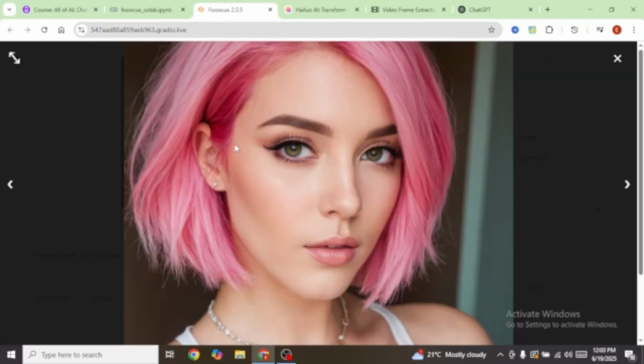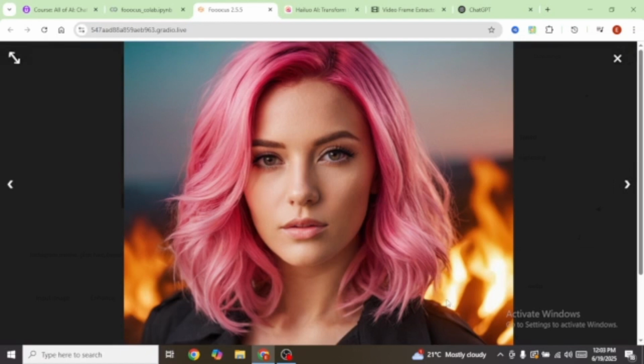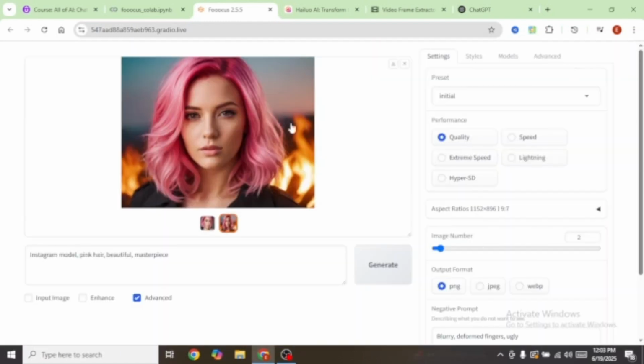This is the first image, and this is our second image. I think the images look really good. They can be very useful for your advertisement if you use them as your avatars or your AI influencers. I'm going to download this particular one here. To download your image, you're just going to click on this download icon here.